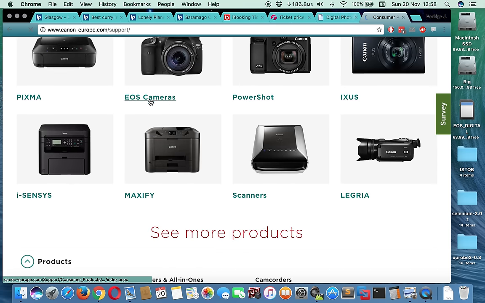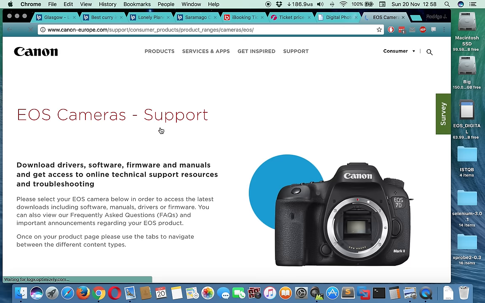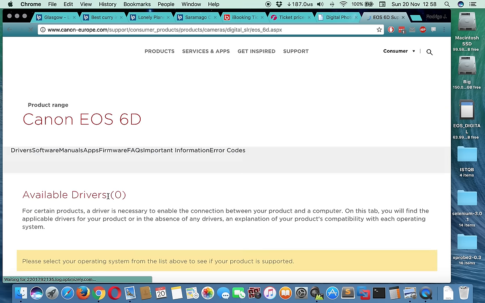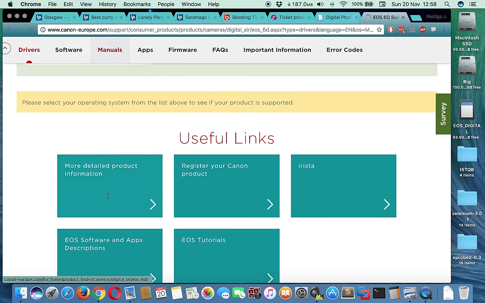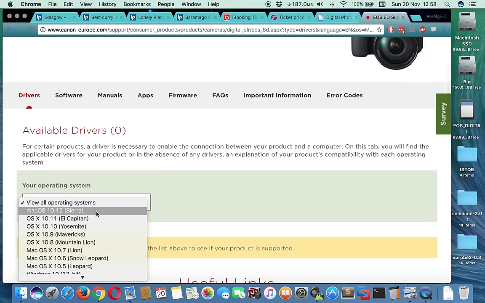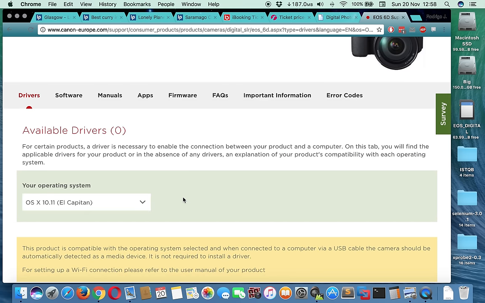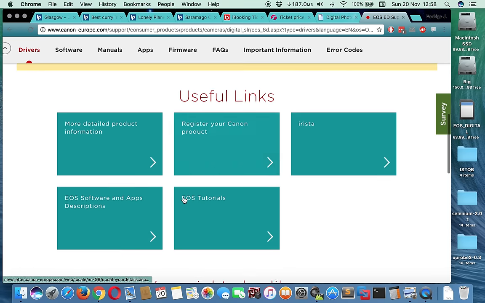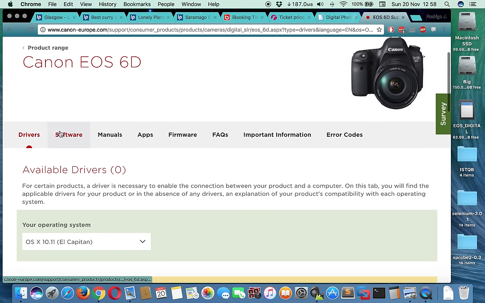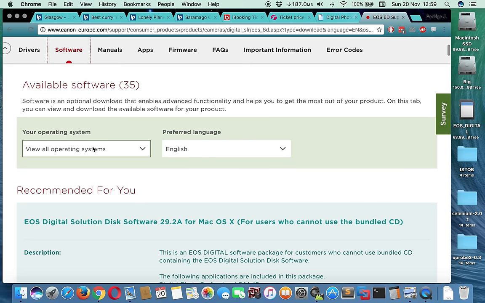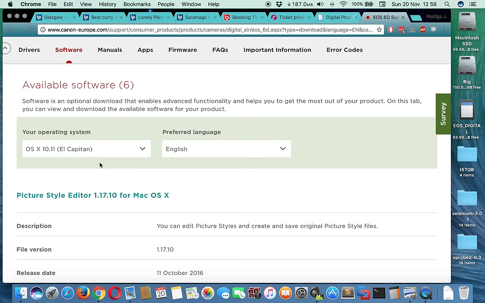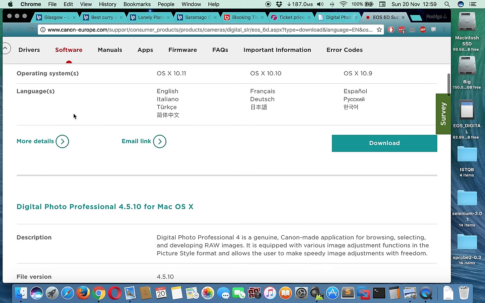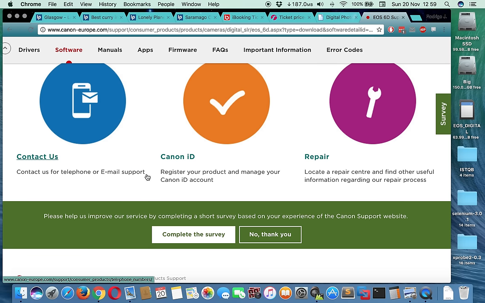Press the EOS cameras. And you choose the camera you have, the 6D. The operating system, let's press OS X. Where is it? Oh, okay, for software. Go here again. So here we are at the software site. And you go Digital Photo Professional for Mac. Click on that.